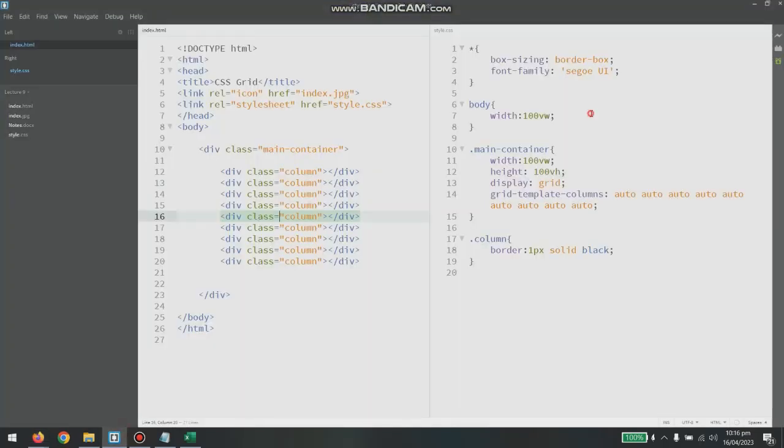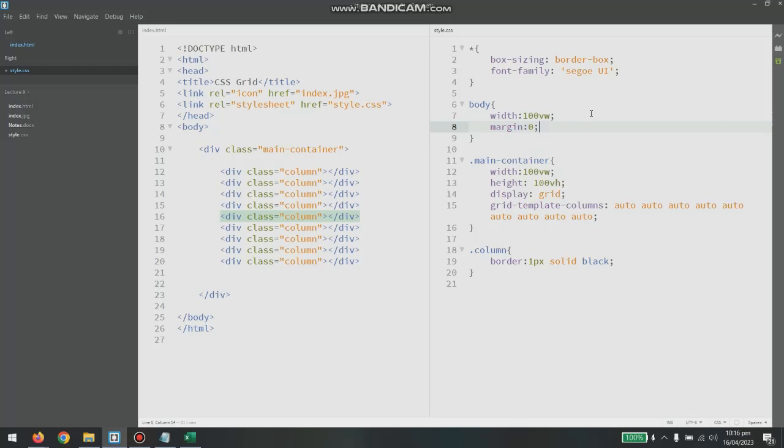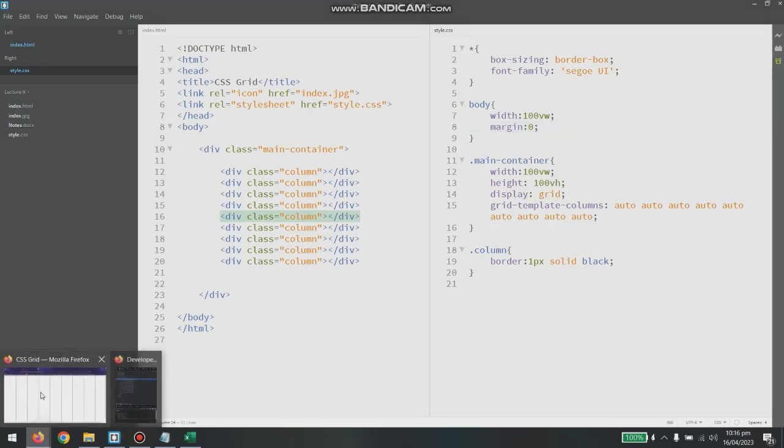Okay, so now there are 9 columns in a single page, and you know that there is by default some margin in the body that is around 8 pixel value, so I'm going to nullify it. Now you can see there are 9 columns.